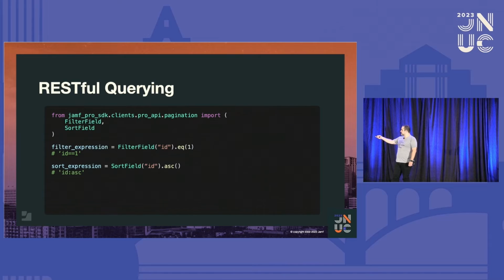Same thing for sort fields. It has just the ascending and descending options, and that will produce the correct string when you pass it into the paginator.